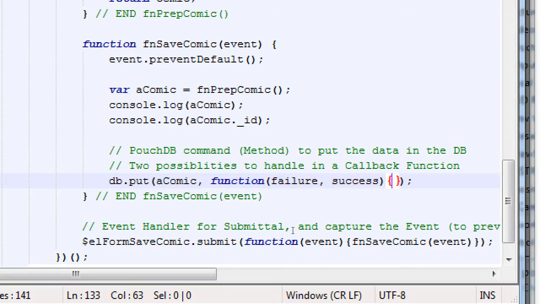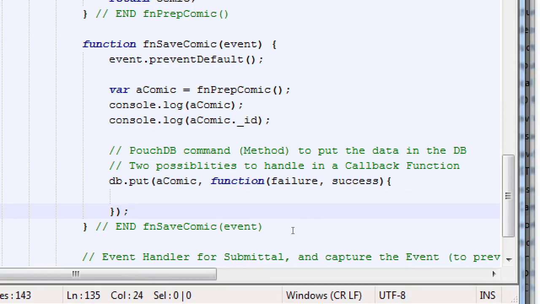Curly braces right there, because then we're going to break that. And a little note: end of dot put. We'll probably have other stuff happening here. There's going to be lots of lines of code.